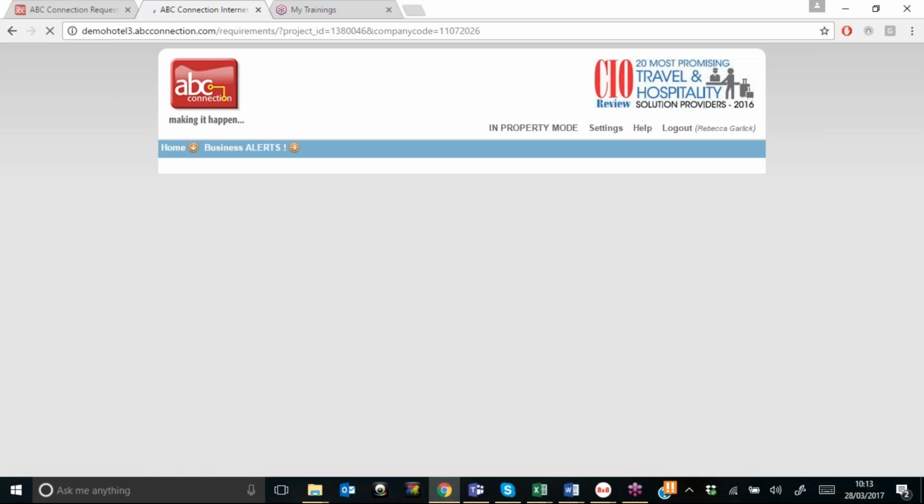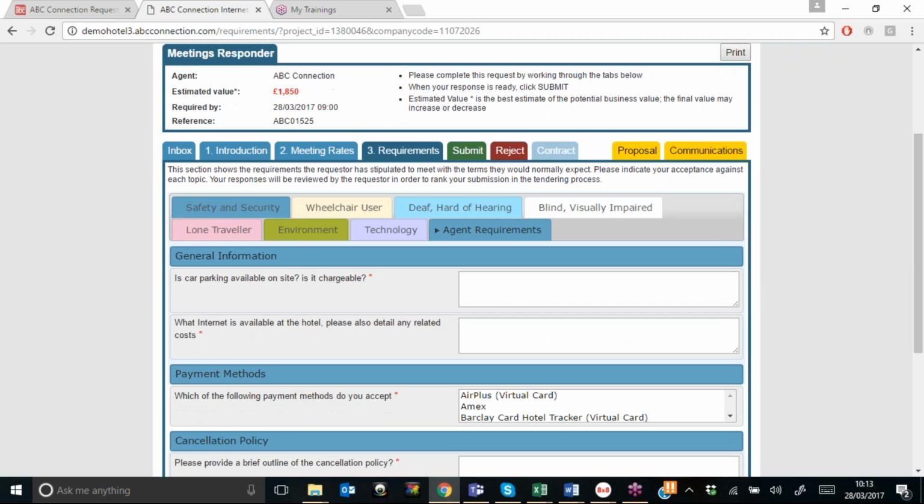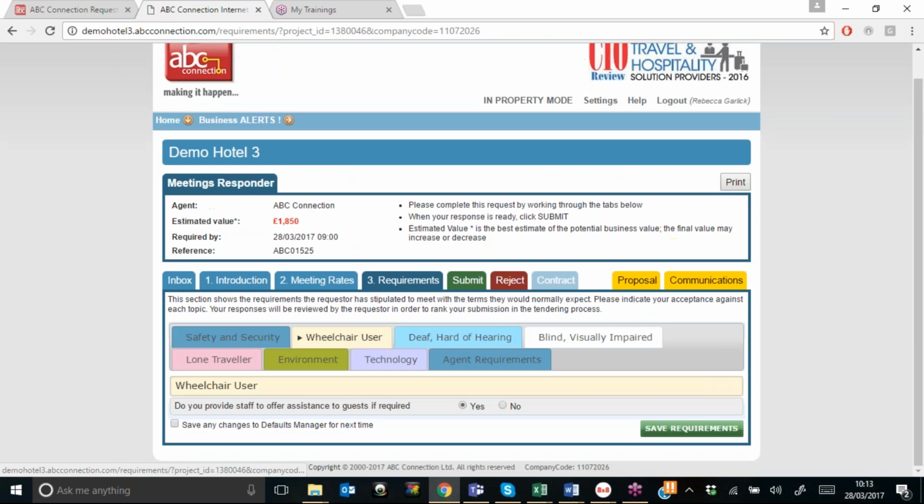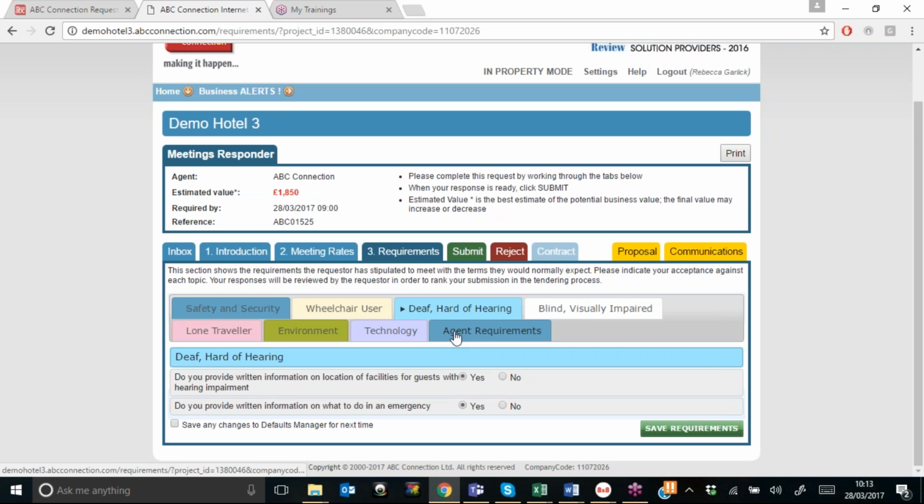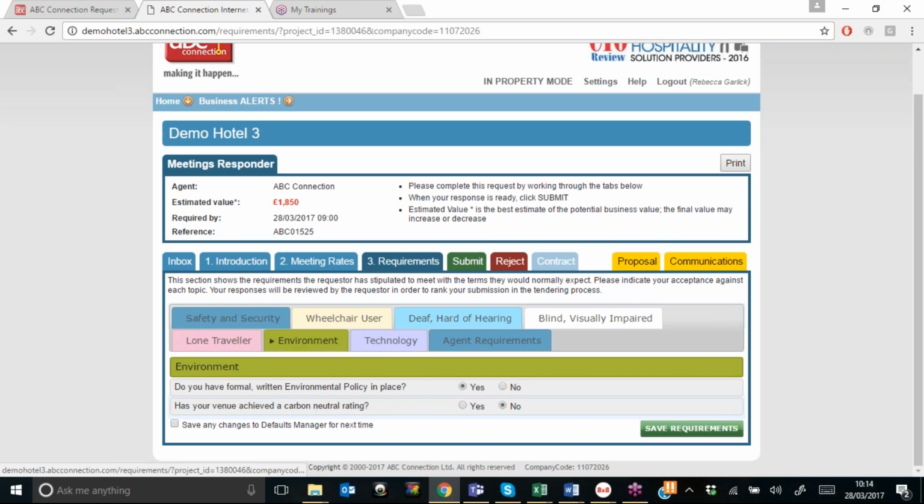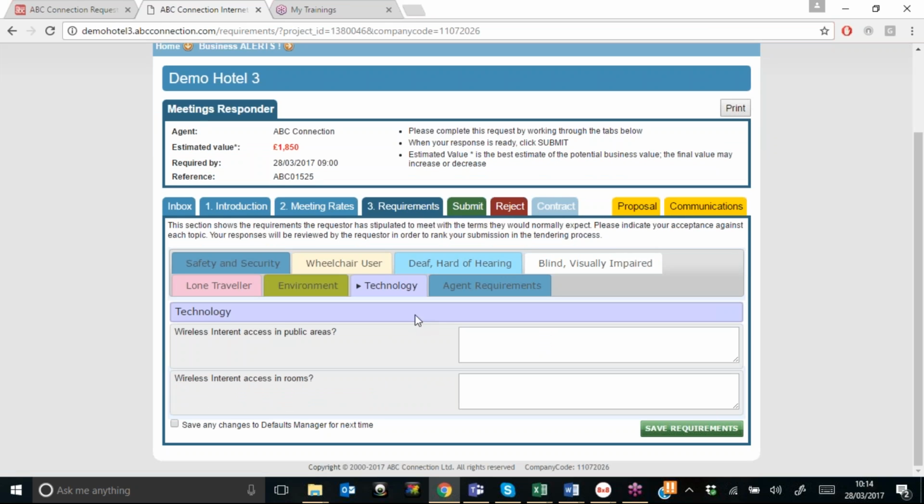So the next tab is requirements. Now these are split into different sections. So safety and security, as you can see, these ones are already completed, and that's because we've loaded them in our default manager, which I will be going through shortly. So you just check that they're actually correct. There's no answer in this one, so again, you can save changes to Defaults Manager for next time.